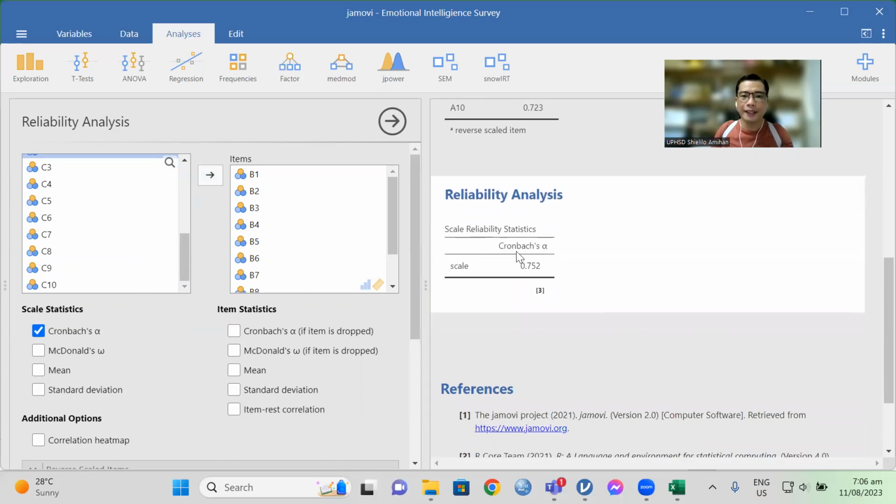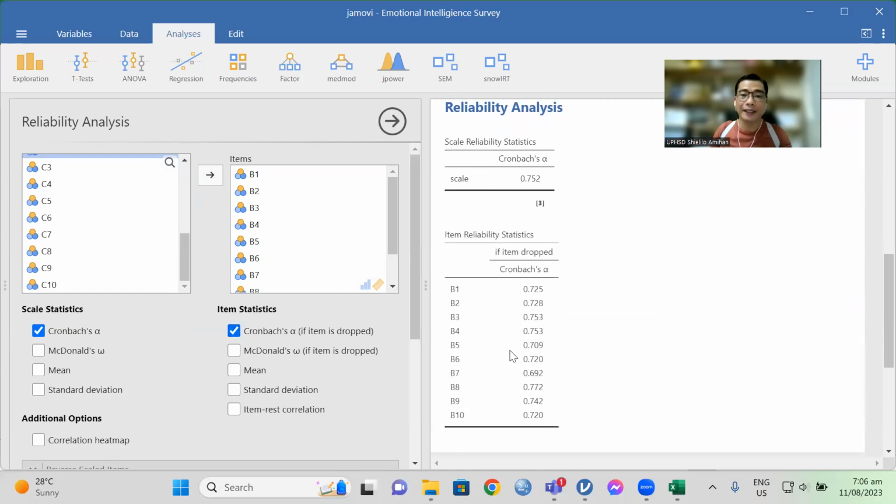And then we could see here a reliability analysis score of 0.752. Therefore, there's no need for us to look into the Cronbach's alpha if item is dropped. Why? Because it already satisfied our reliability requirement. So we could say items B1 until B10 are consistent with each other insofar as all of them point to the same direction of measuring the particular construct of either empathy or self-acceptance.